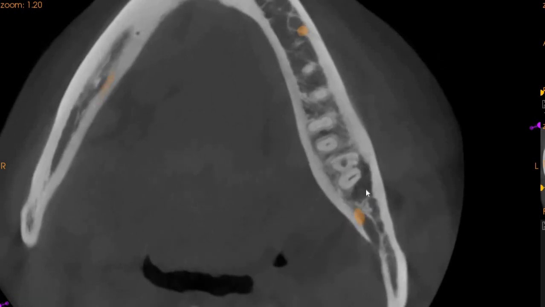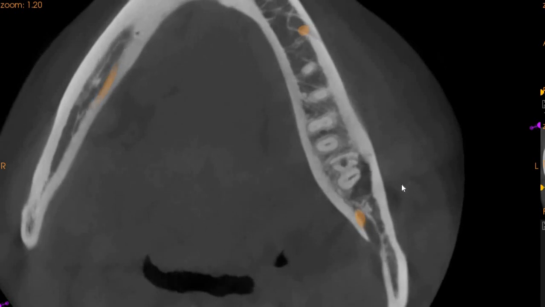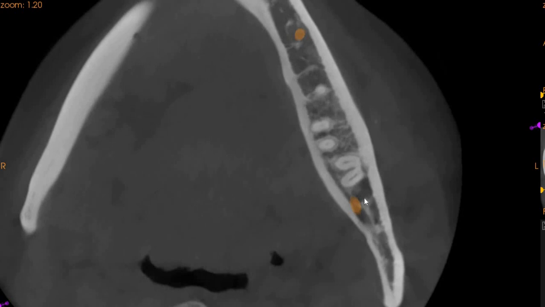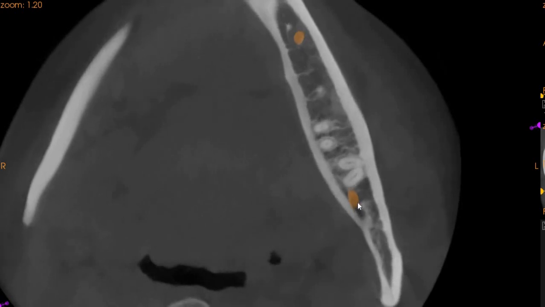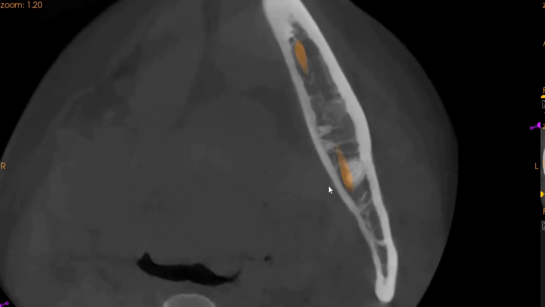We have a significant radiolucency, which could be associated with guttering or could be associated with a pathology. But as we move more apically, we can see that this hypodense area does involve the inferior alveolar nerve right here. Now, as we move even more inferiorly, we can see that the roots are in close contact or in complete contact with the inferior alveolar nerve, especially on the lingual aspect. And we can see that clearly here.